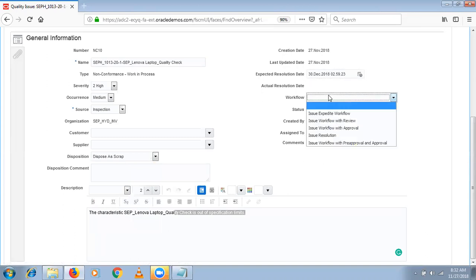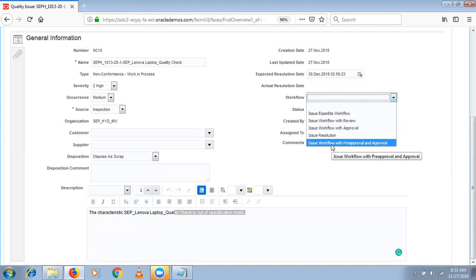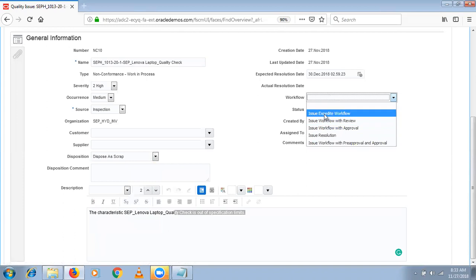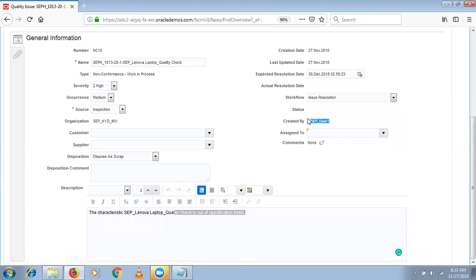So if you want, you can add some workflow, or else issue resolution workflow with pre-approval and approval. That means once we are resolving the issue, again it has to go through the approval process, quality approval. So anyhow, approvals are not yet available for quality. So which workflow you want to choose, you can choose. For example, I'm going to choose issue resolution workflow. So created by SCP underscore user one.